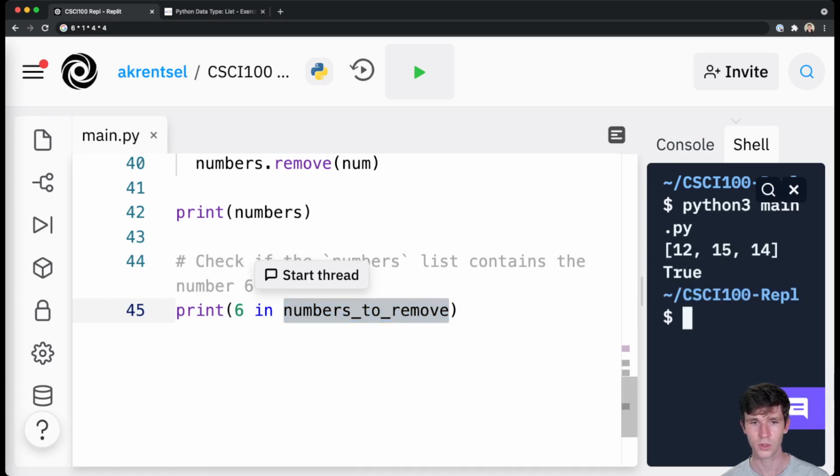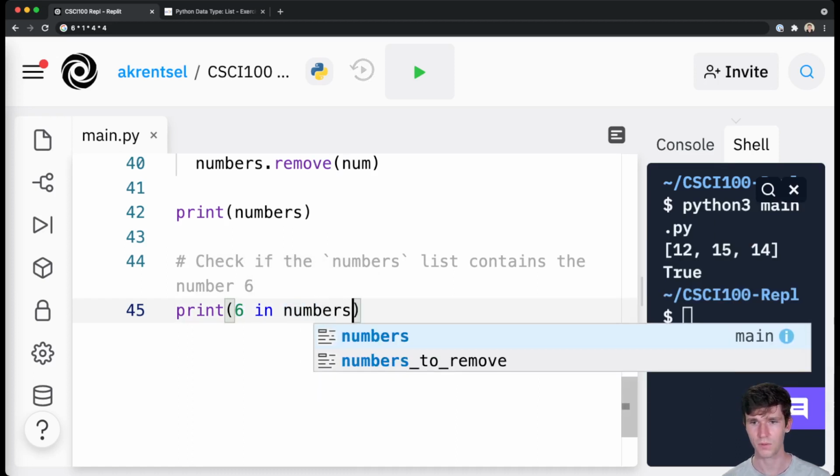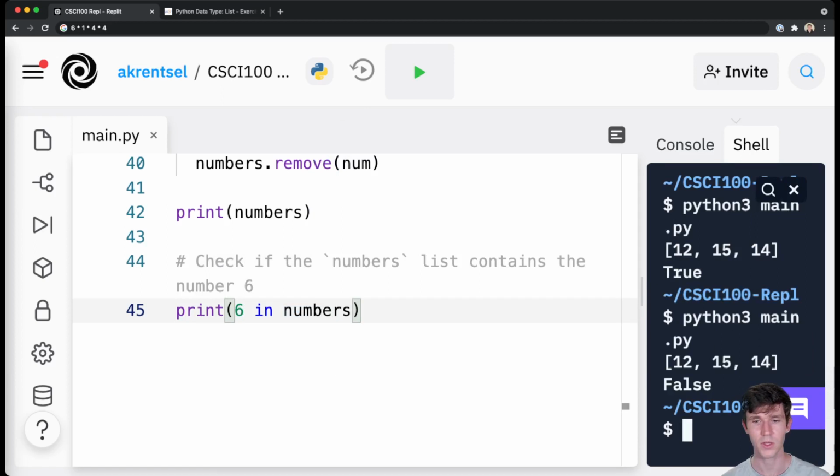So this returns true, whereas if I put numbers, it should return false because we should have removed all the numbers that are smaller than 10. So yes, it returns false.